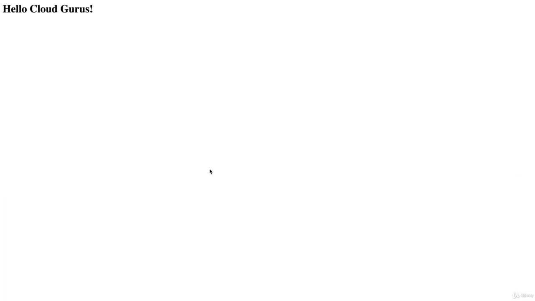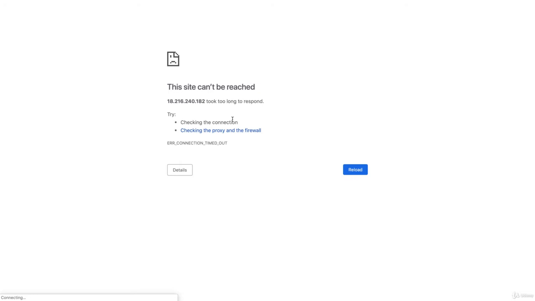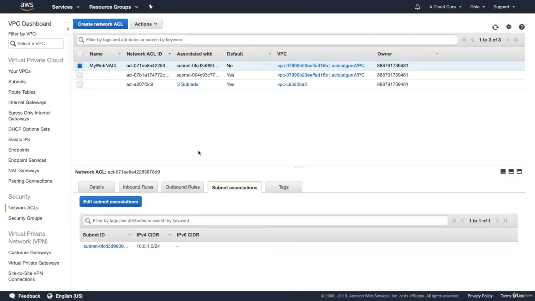And if I go back to my web page and I refresh, you can see down here it says connecting. It's just going to time out because currently we haven't set up this network ACL to allow HTTP traffic to come through. And you can see now it says this site can't be reached. So we are now no longer able to access that website. So how can we fix this?